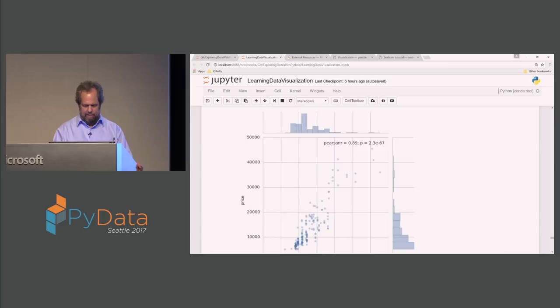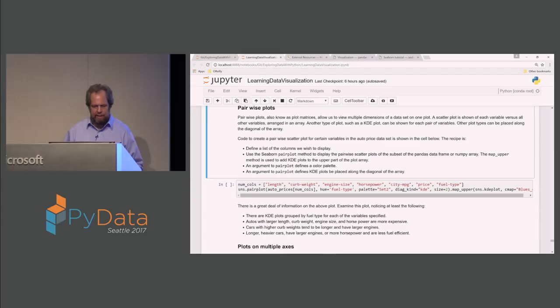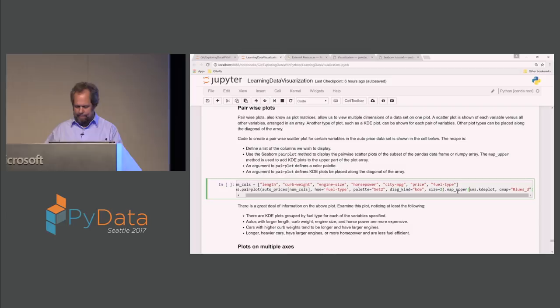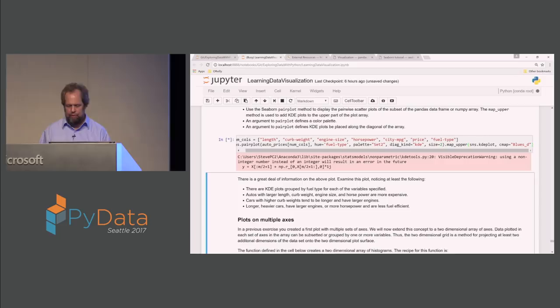Another more complicated plot is a pairwise scatter plot, and seaborn has this thing called pair plot. You've probably seen these before; they've been around for at least 30 years. I'm going to define the numeric columns to be these. You can do categorical columns, but I'm just going to stick with numeric columns. We're going to use fuel type as hue, and we're going to use that same palette. On the diagonal, I'm going to put kernel density plots, and we're going to do 2D kernel density estimation plots on the upper diagonal. You'll see this might take a little while to compute here. There's a little warning message, which I'm choosing to ignore for now.